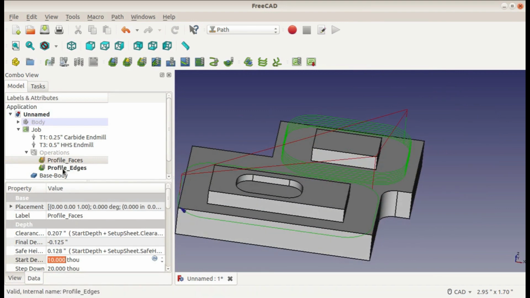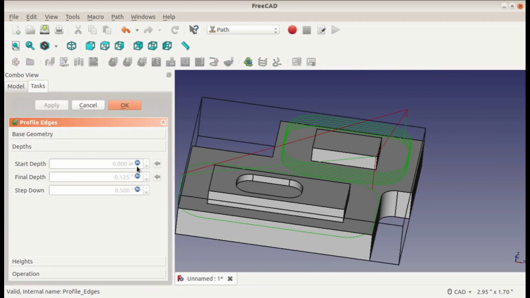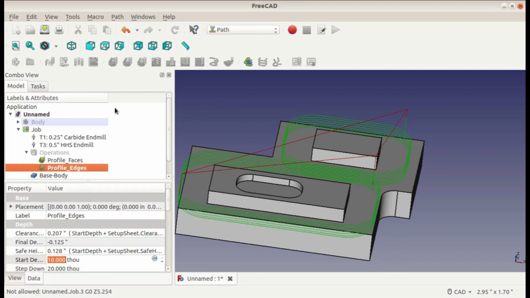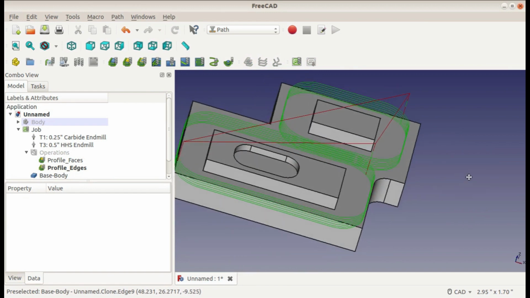Now the profile of the edges, going to do really the same thing. Go to the depths, discard that, start 10 thousandths above my part, discard the final depth. Again, this is going to be 1/8 inch, and step down again is going to be 20 thousandths. Apply. Okay, and we've got these two toolpaths that look correct.